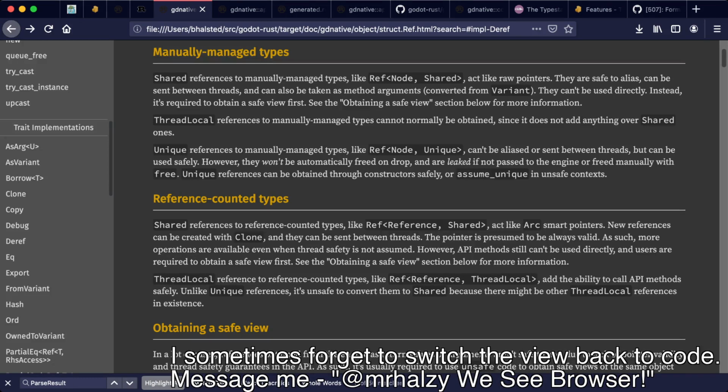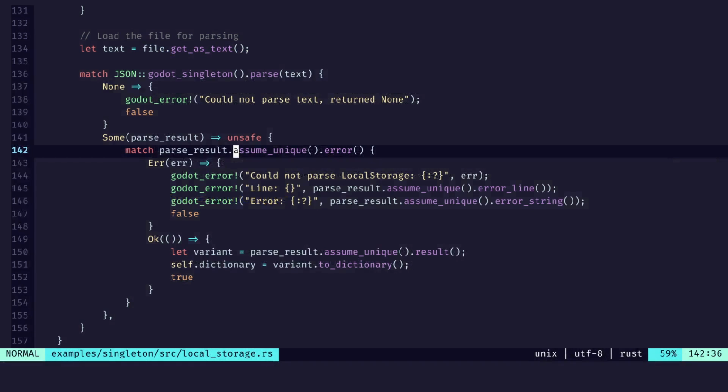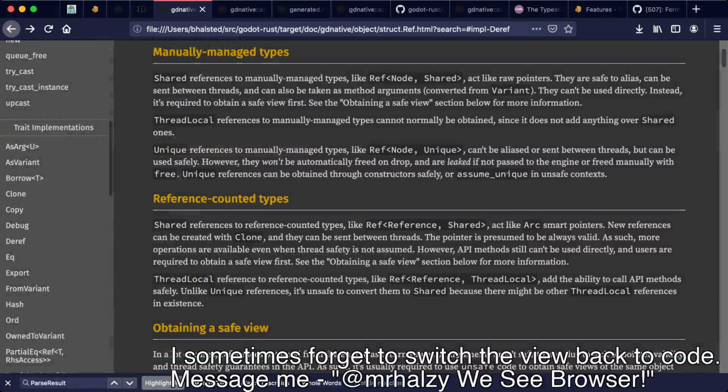All right, which is why we had to call that other function, assume unique. Okay. Thread local references to reference kind of types like ref add the ability to call API methods safely. Maybe we should have a thread local instead of to unique. Unlike unique references, it is unsafe to convert them to shared because there might be other thread local references in existence. Okay.